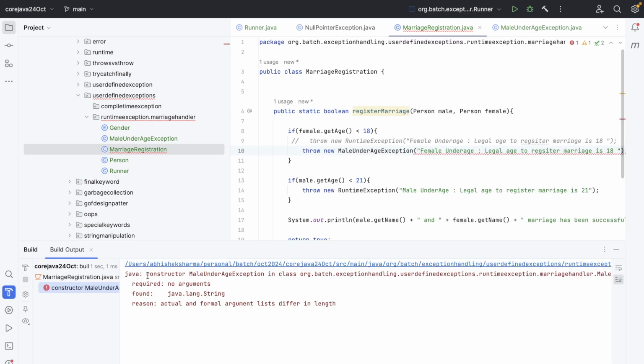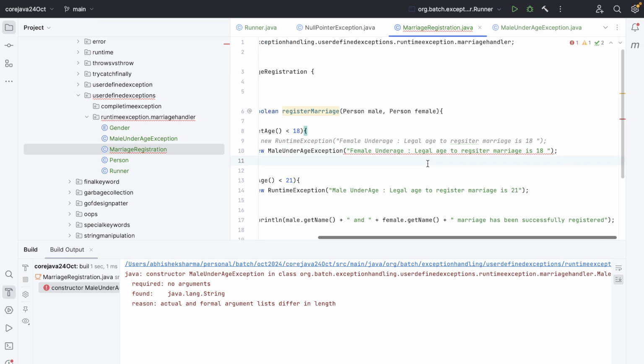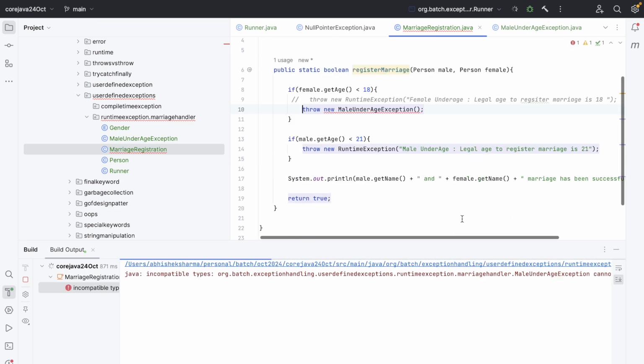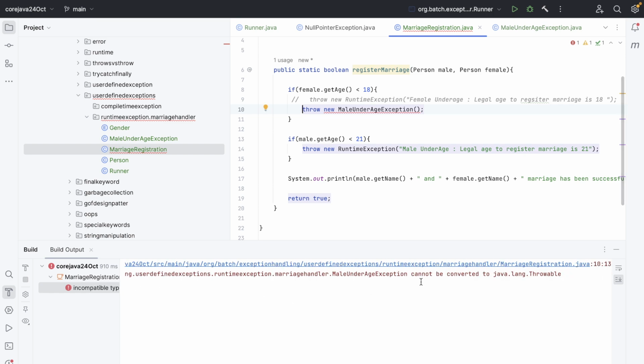Right now the error is that male underage exception cannot be applied to given types, and this female underage exception. Okay, right now there is the exception, but there is no constructor. Let me change it. Alright, now there should be incompatible types, right? Cannot convert to throwable. So we need to convert it to throwable.